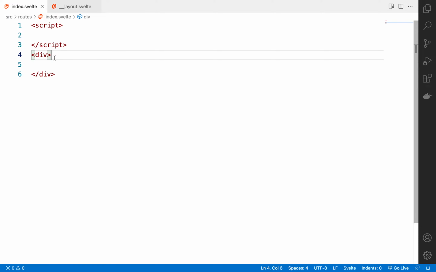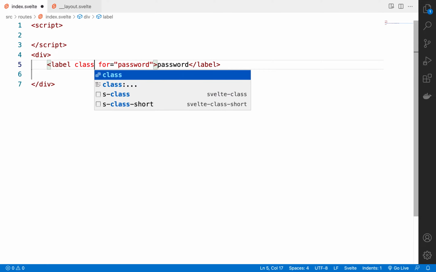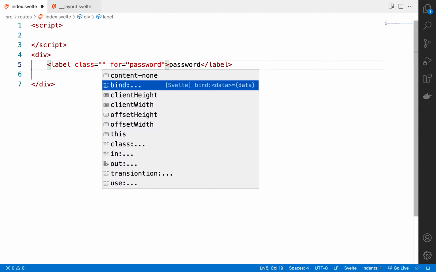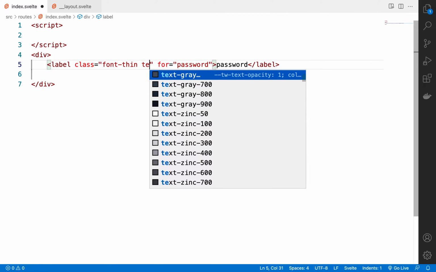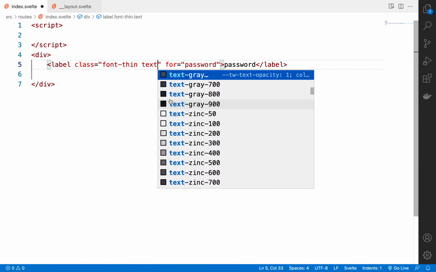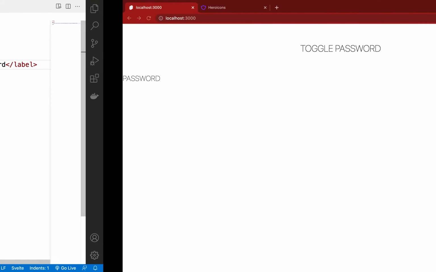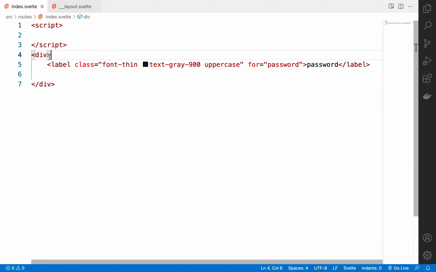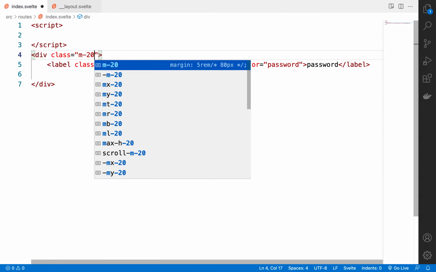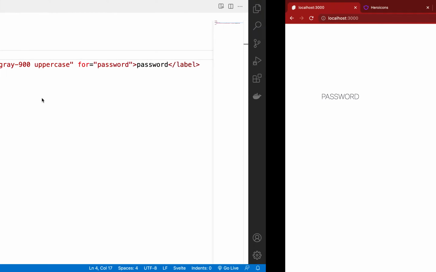And now going back to our index page, I'm going to add a label here and call it password, and give it some classes as well. So let's give it font, text gray 900. What else is needed? Uppercase this. Okay, here we'll just give it some class, as in some margin. Yeah, so that is sorted.